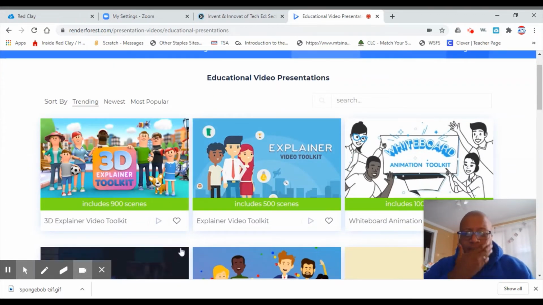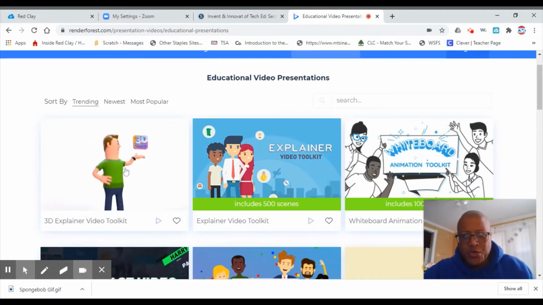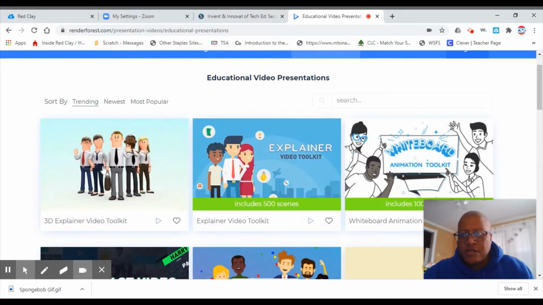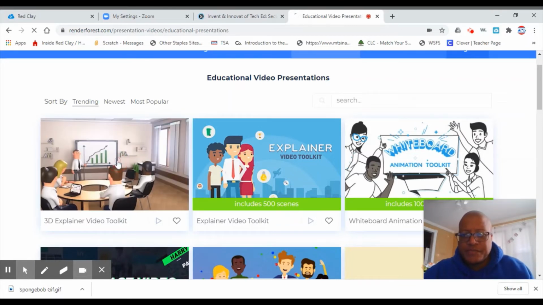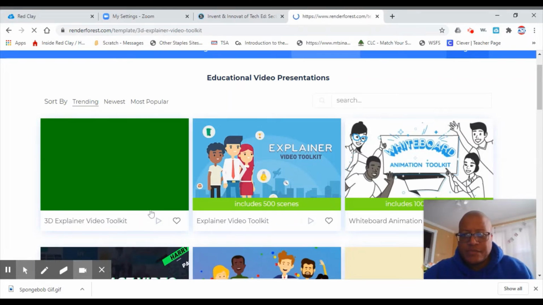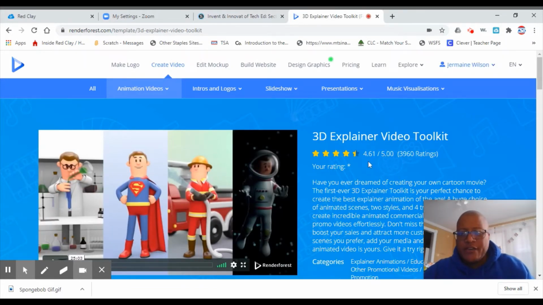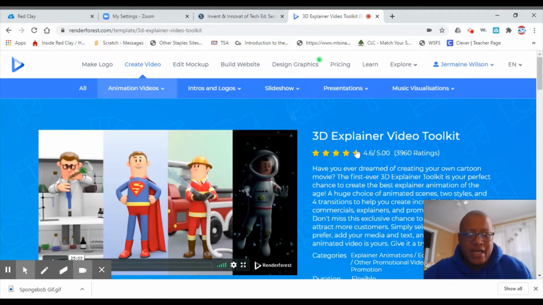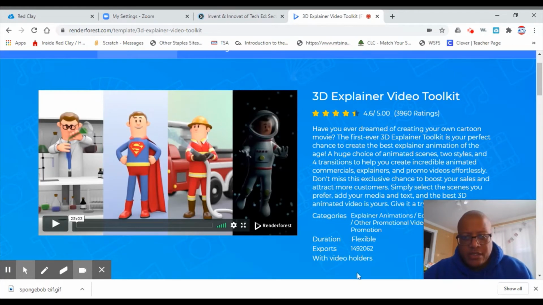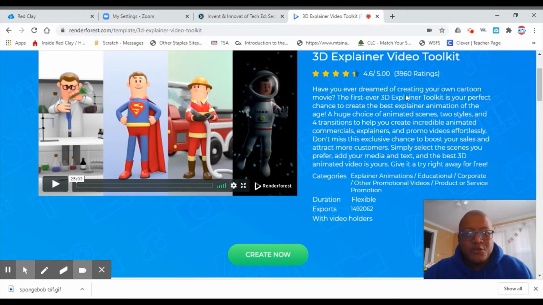All right, so let's say I wanted to use a 3D explainer toolkit, okay? So I'm going to click on this one. And then it's going to give me some ideas of what is in this toolkit. Some different things that are in this toolkit here. It says, have you ever dreamed of creating your own cartoon movie, and so on. All right.